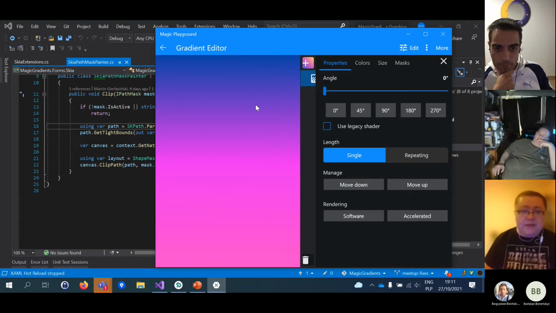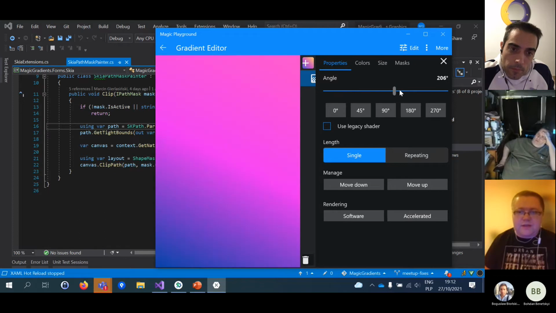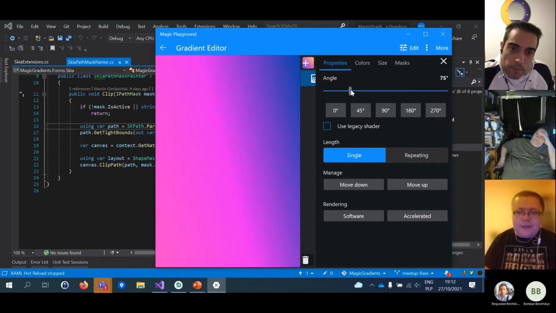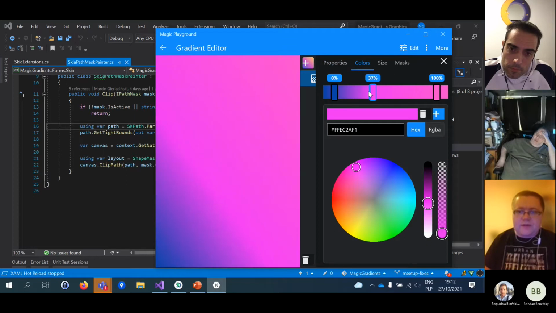So yeah, here we can browse some properties of the gradients that we support. The gradients are generated randomly, so we can easily test what is possible with gradients. There is an option for single or repeating. We have a simple editor for colors.